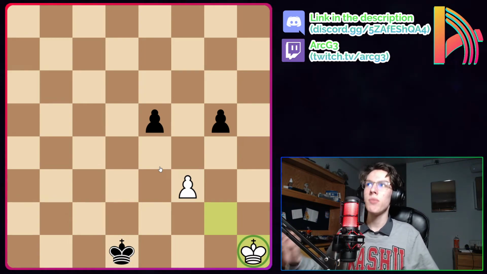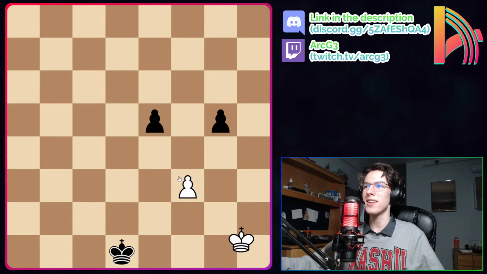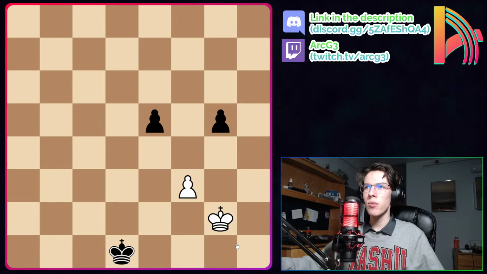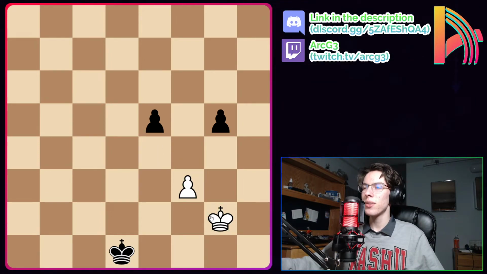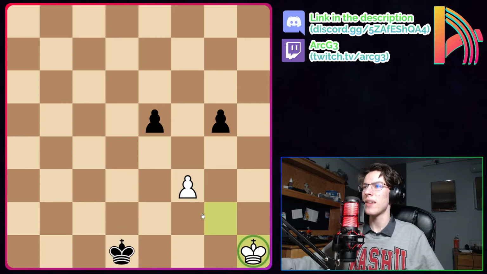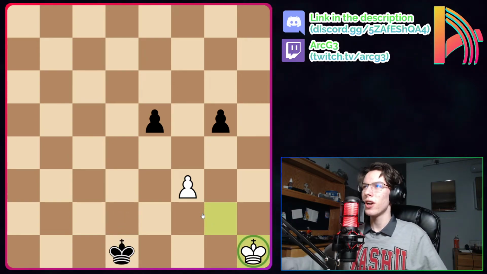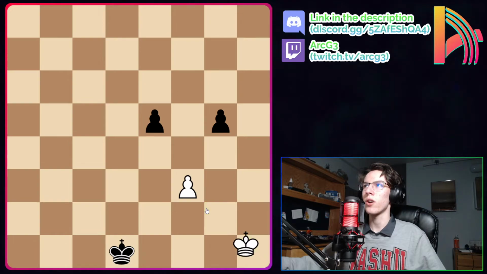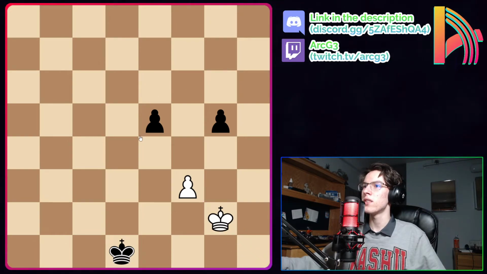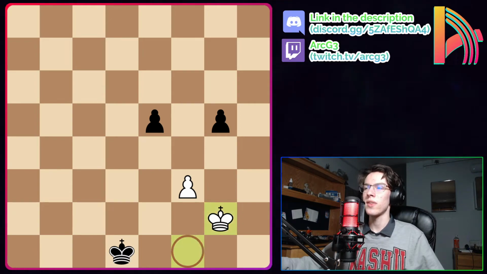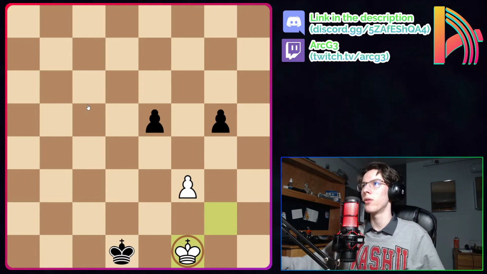This is the only move that draws, which is crazy because everybody knows you activate your king in the endgame. And to play king h1 in an endgame, it's crazy that this is the only drawing move. But to see why this draws, let's look at a losing move. So king f1 is not the correct move.